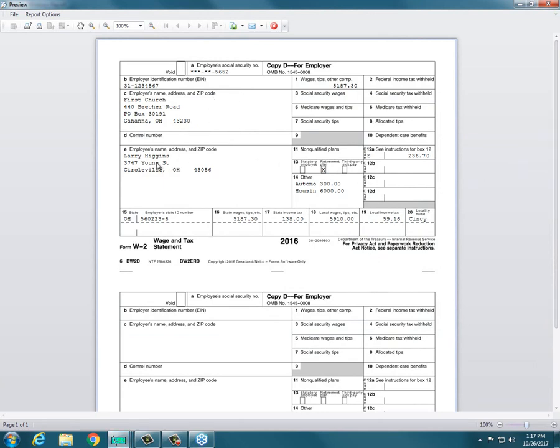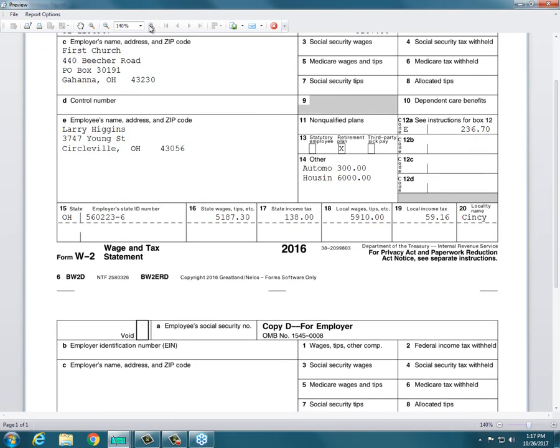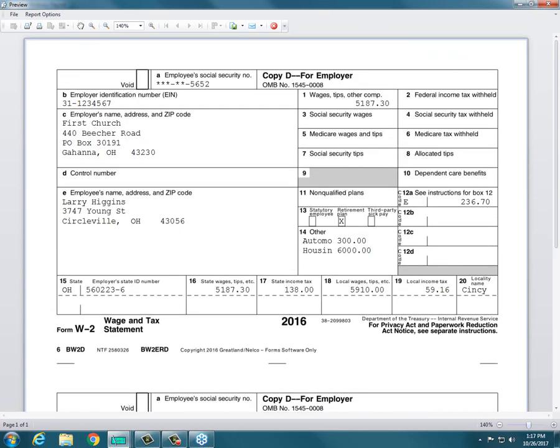Here's Larry Higgins. Right here it's now showing, let me zoom in a little bit again. So now it shows our housing allowance has been increased to $6,000 the way that we had requested, and our box 1 wages, and our state wages, and our local wages have all been reduced by that same $1,980. So that, folks, in a nutshell, is the calculate adjustment feature. You can literally adjust anything under an employee's file.